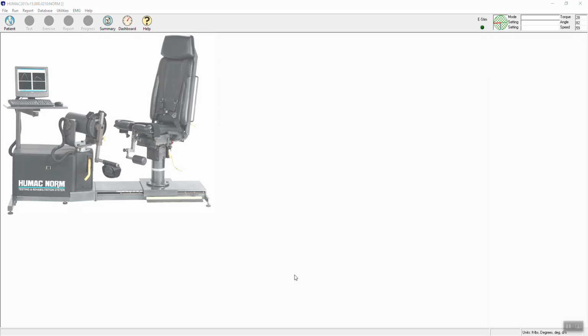This is the main HUMAC screen. The top left corner is patient. It's active. If we want to add or edit a patient, we'd pick patient. Test, exercise, report, and progress are inactive because you need a patient to run those functions.